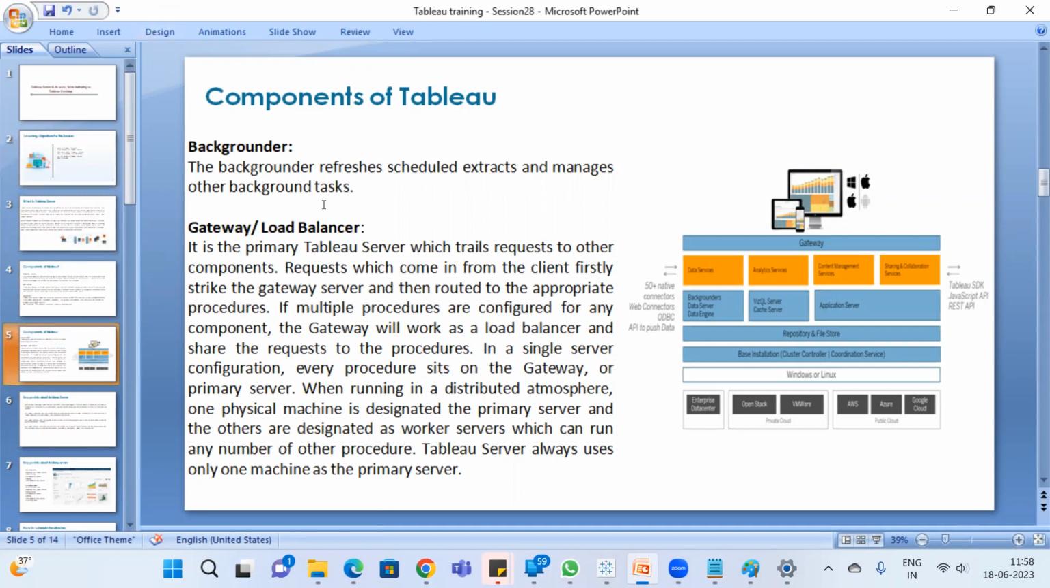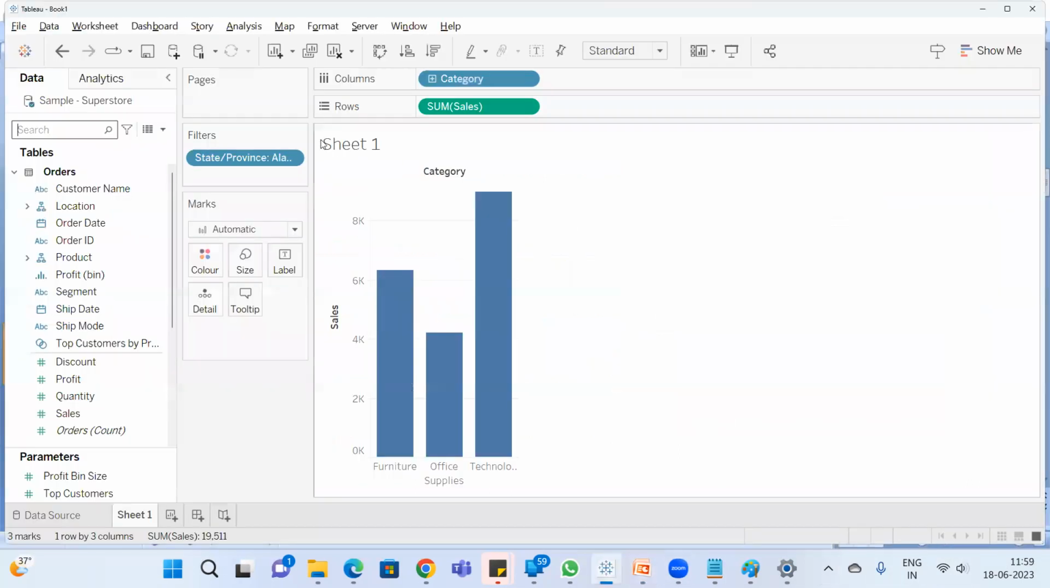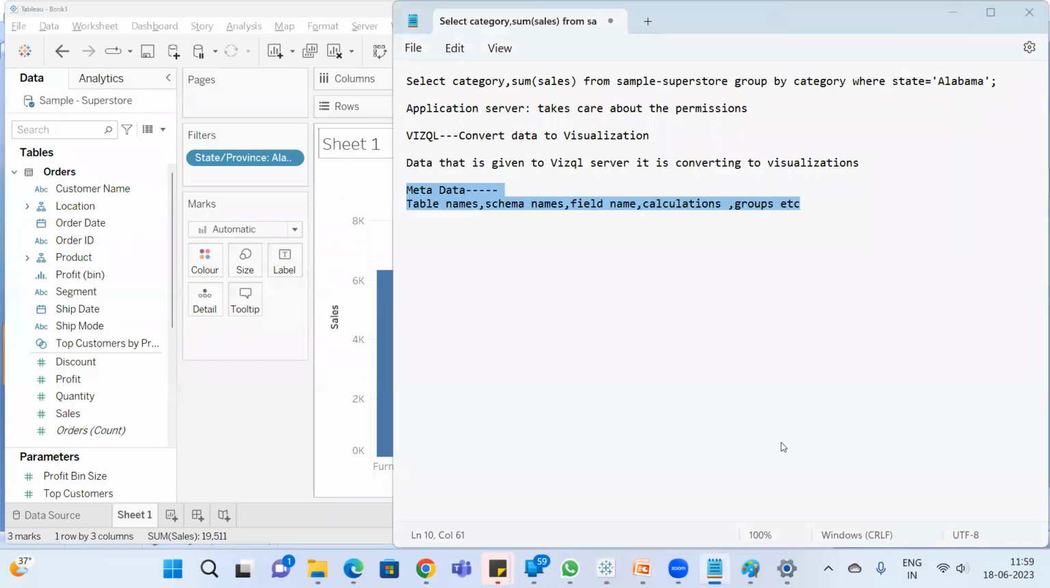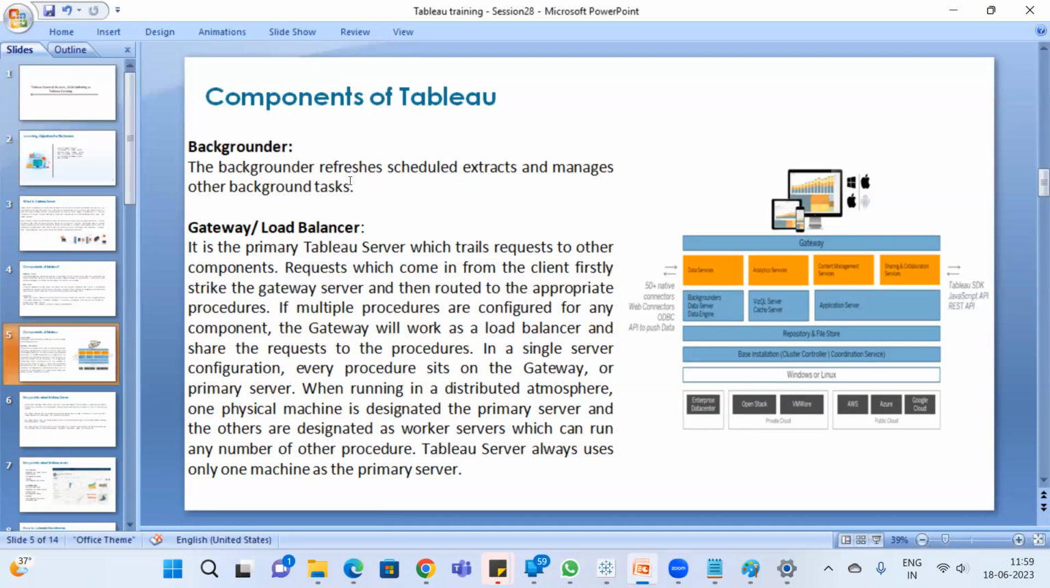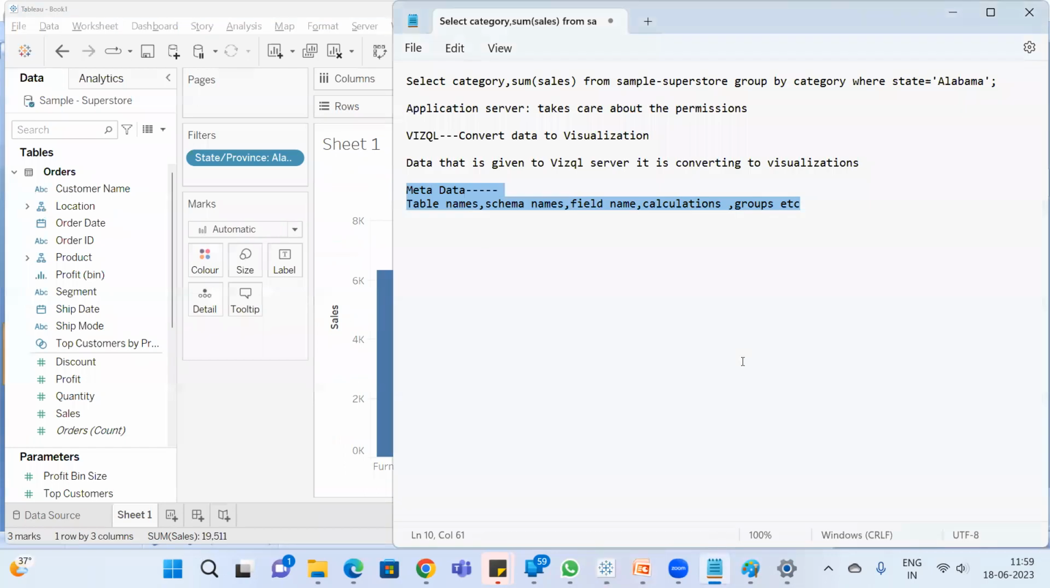Okay, and we also have some of the other components, backgrounder and gateway load balancer. Backgrounder is for extracts. When you connect to a live connection, you are directly connected to the Oracle database. There you don't need any backgrounder. Backgrounder is only needed when you connect to an extract connection.